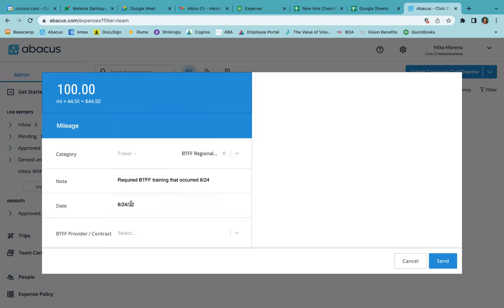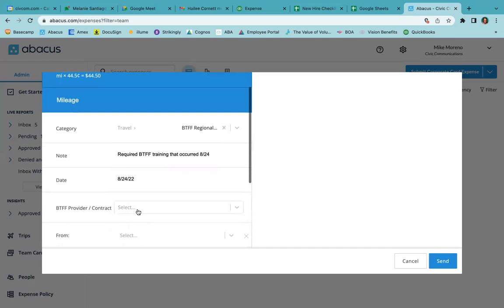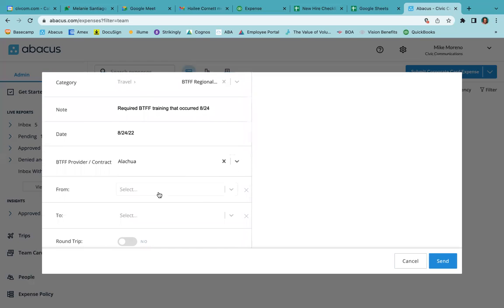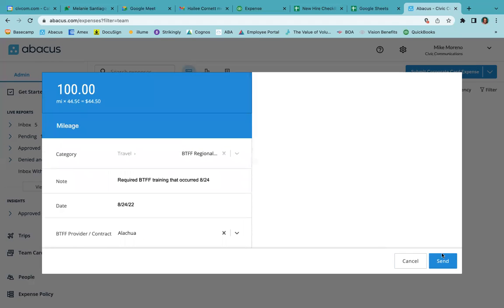And then I want to make sure that I also update the expense date to 8/24 and not just leave it as the date that I'm creating the expense. We want the expense date to match the actual day the expense occurred. And then select your county. And again, we're going to leave these blank. You can X them out, or you can just leave them here. It doesn't matter. And then you're going to hit submit.